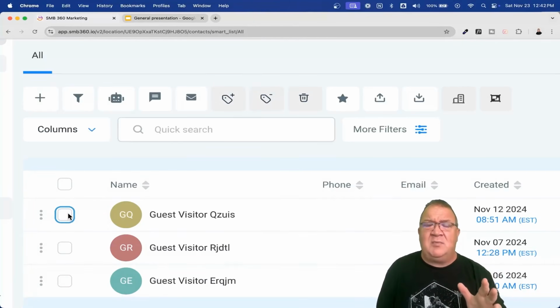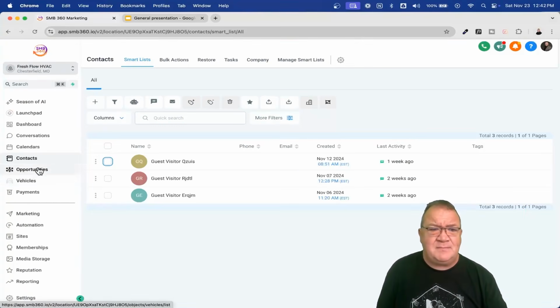But if they were in your pipeline, you can simply open it up, change where they're at, what steps in the funnel or what steps in the pipeline they're at, and manipulate that completely within the CRM system. But you can also do that inside of the pipeline system itself. And let me just show you that.